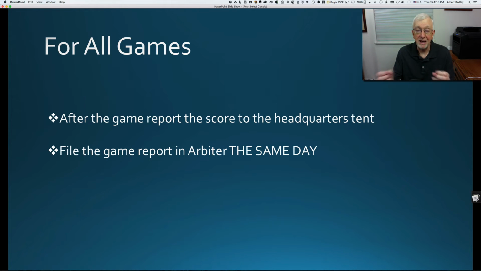Now, if you have back-to-back games during the week, you can wait till both games are done to report the scores. Once you've done that, you have to then go home and immediately file your game report in Arbiter. It has to be done the same day. You can't wait till the next day. The regular 48-hour rule does not apply to these tournament games. Go home, record the score the same day. If you have misconduct, everything's the same as normal.